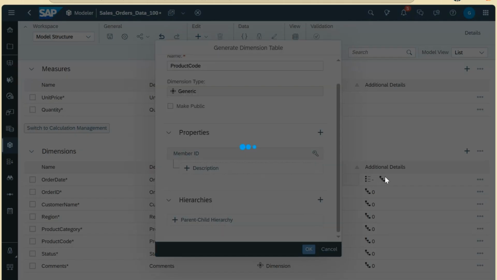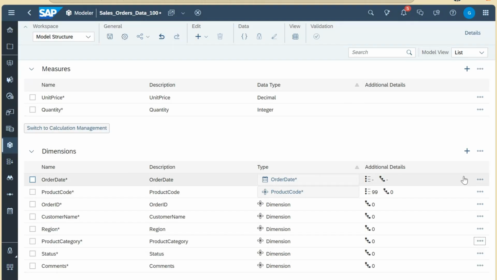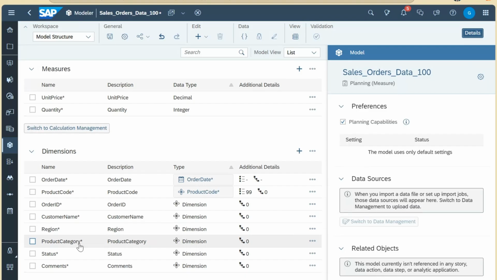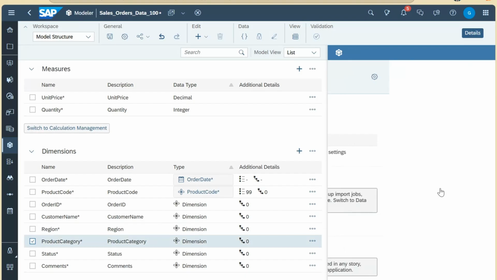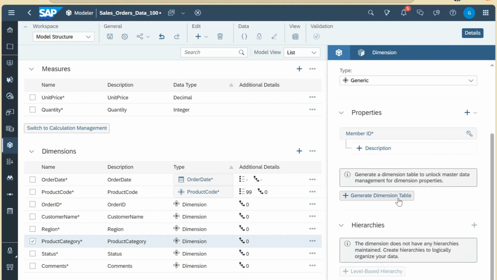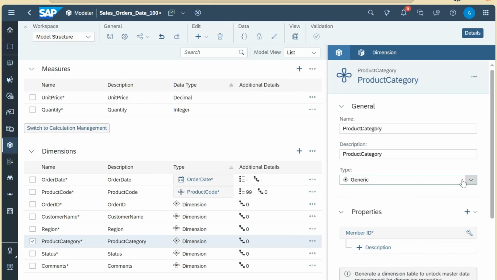I've already explained what the use of a dimension table is. It's just master data attributes you can have. You can also define hierarchies and all. Data access control you can also do. So the same thing you can do from here as well. When you click on any of the dimensions, here also you get the same option, generate dimension table, or in case you want to change the type.